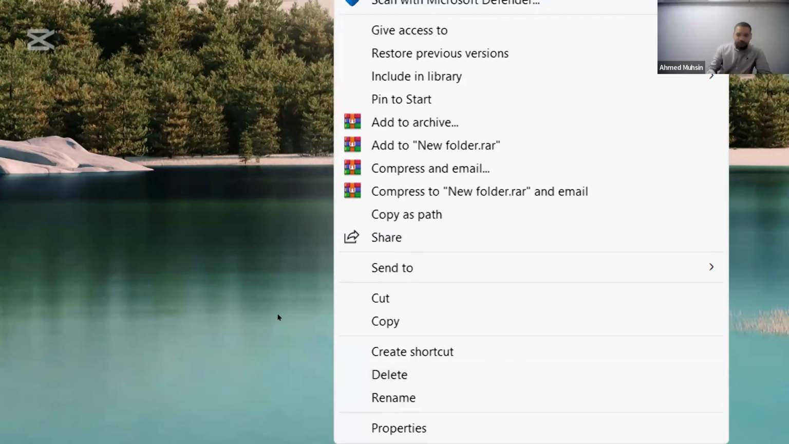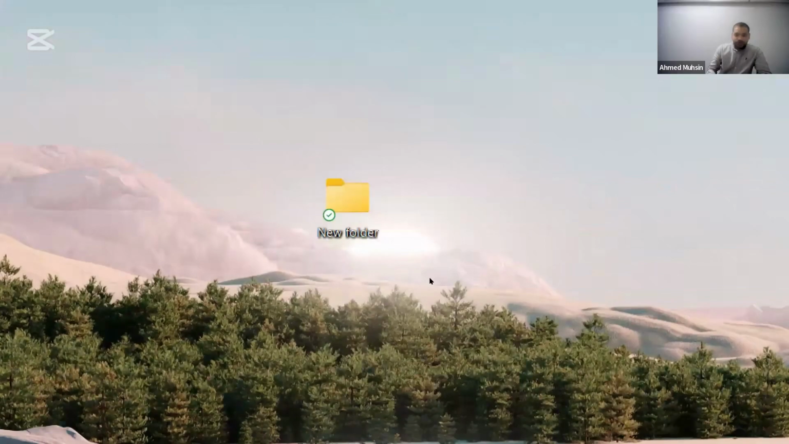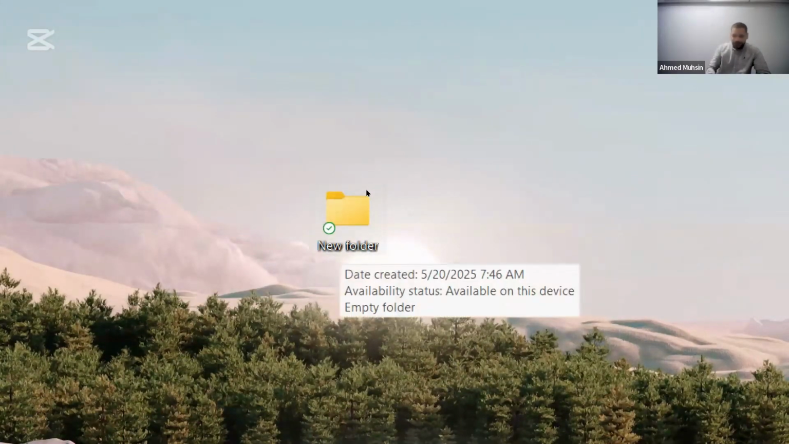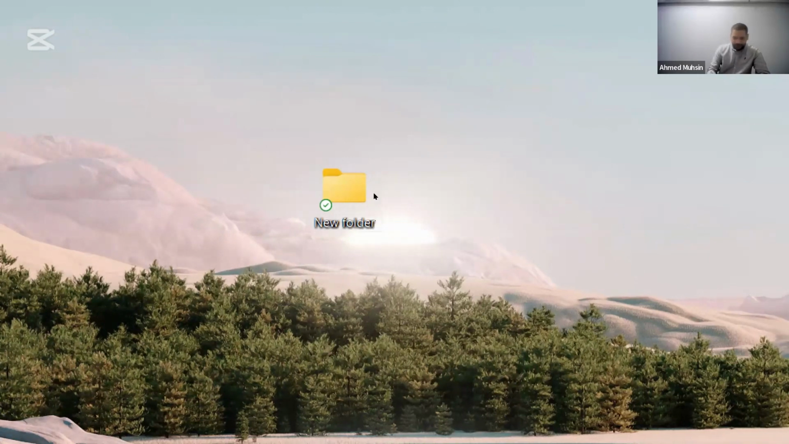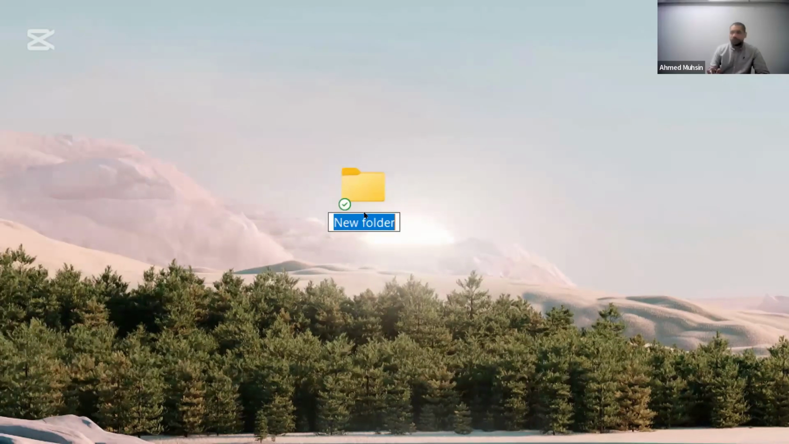The short way is, there are 2 short ways. Short way number 1 is click, give a small gap, click again. Can you guys see? It will go into rename mode. You click on your folder, wait for 1 second, click again. Let's do it again. Click, click. Okay, can you guys see? It goes into rename mode. This is the second way to rename your file. You click on your folder and then again click on the name. It will go into rename mode. Are we okay with this?